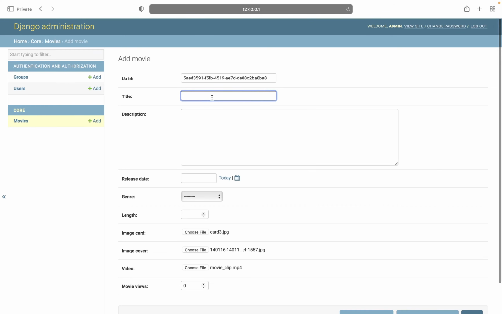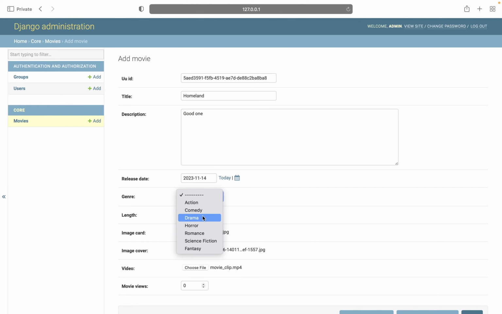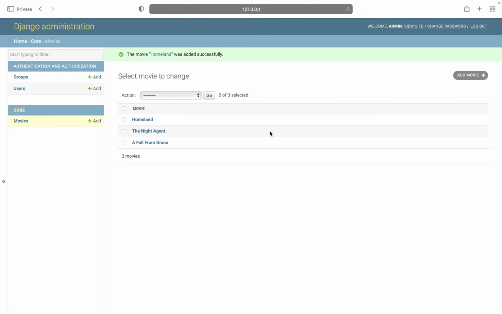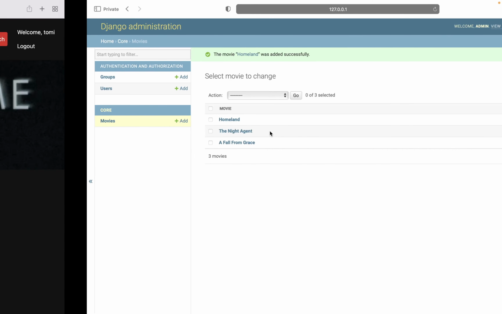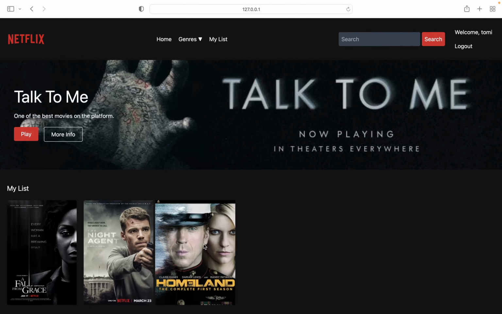So let me just come here and say Homeland, good one, release date today, genre drama, and then length I could say 60 minutes, and I could just say save. Once we say save, that is going to take a few seconds to save, and now we can just go back here, and once I hit refresh, you're going to see that one comes up here.